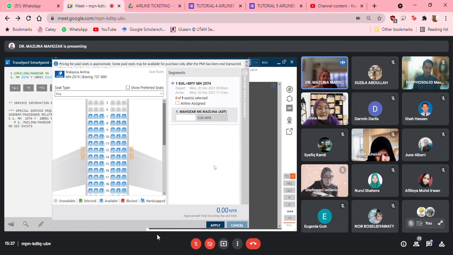But in reality, if you want to carry out this service, you can ask the options to your passengers on the available seats kat sini, you just tawarkan. Kalau katakan passenger tu bersetuju, you are selling an additional service. Is part of your service kan kepada customer you. Okay, so this is the first step.